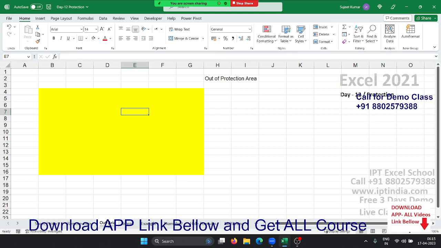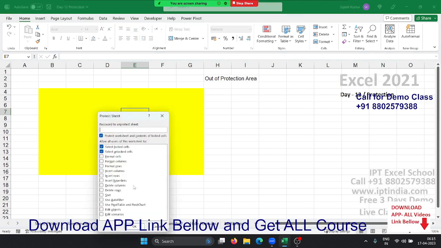So when you protect the sheet, you can see here: protect worksheet and locked contents of locked cells. What is a locked cell? What is an unlocked cell? Because you will also see locked cell and unlocked cell options.